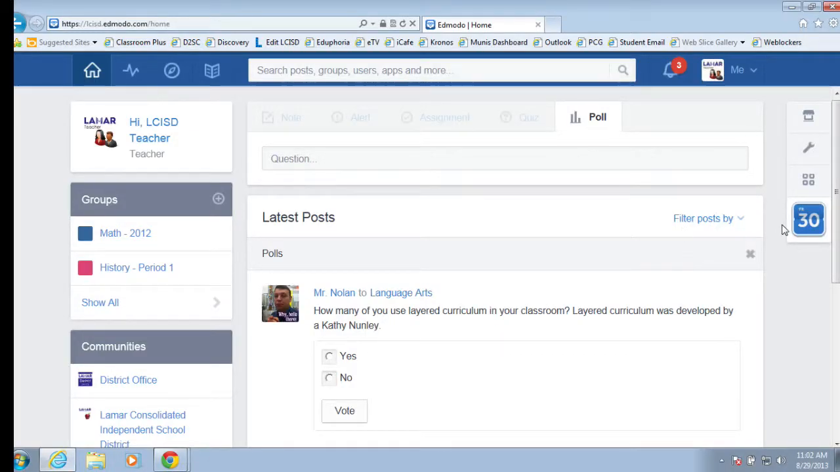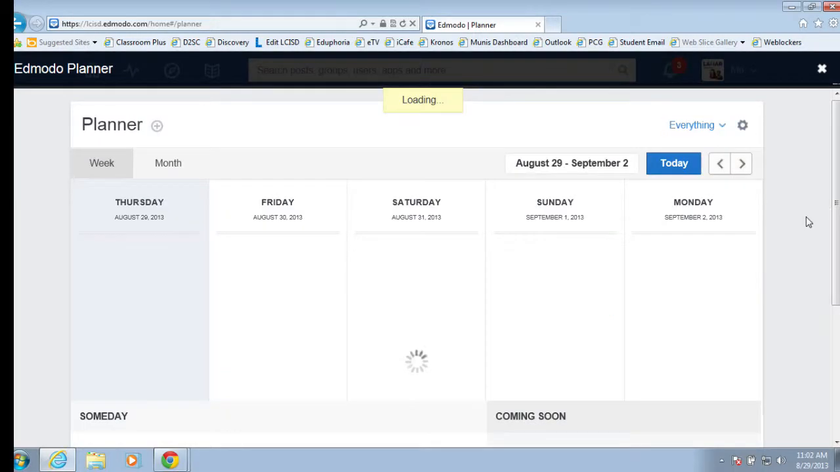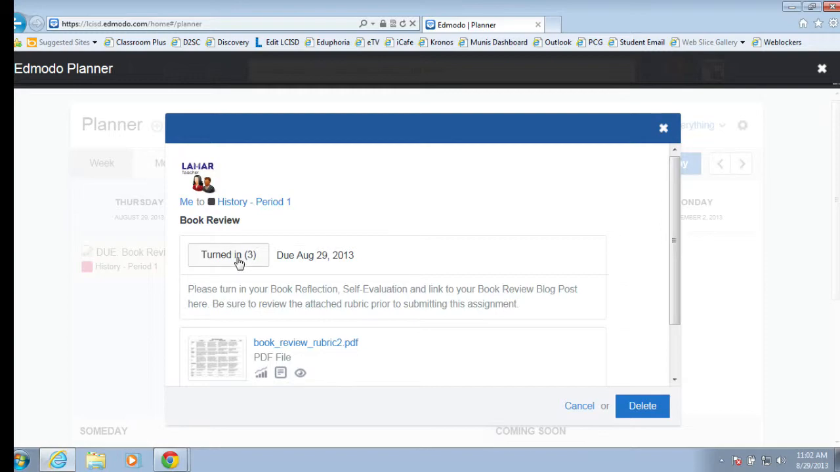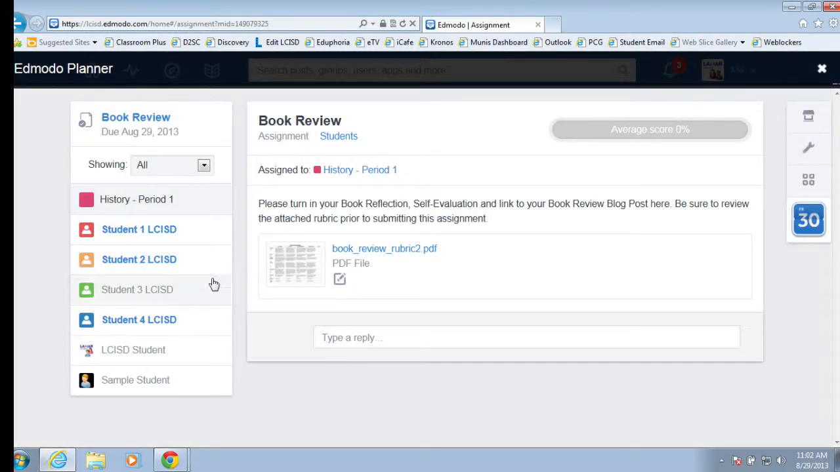So the fastest way to get to your assignments really quickly is to click on the Edmodo planner, which is found on the right-hand side of your screen. Once you're in your planner, you can choose week or month view, and you can see the assignments that are due on that particular day. So I'm going to go ahead and click on this assignment because I'm ready to grade it. I'll notice that it says turned in 3. That means that 3 students have turned this assignment in.